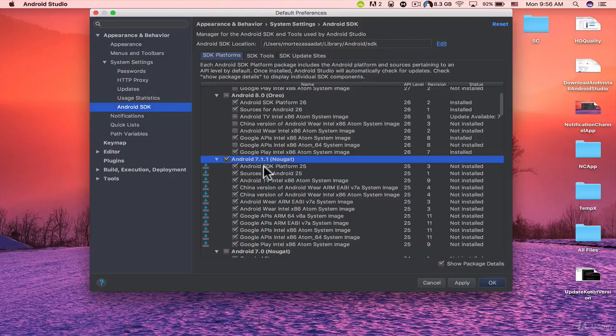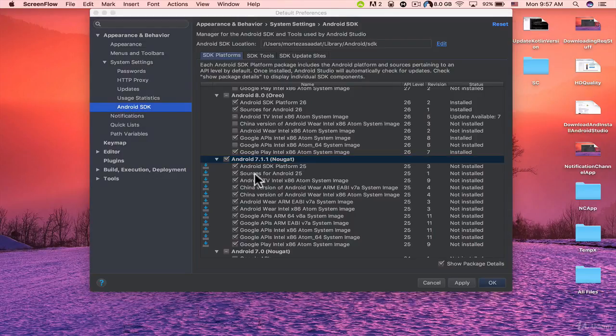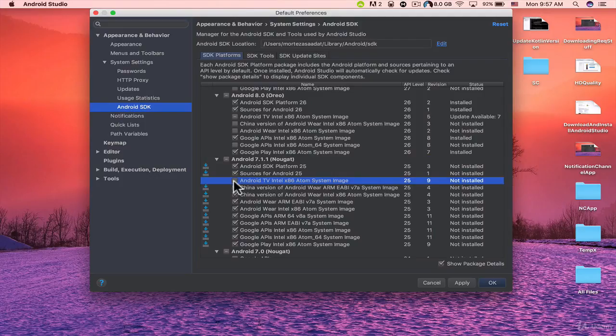For example, Android SDK Platform is required, and sources for Android 25, but we don't have to download the Android TV Intel x86 add-on system image, so we can uncheck this checkbox. We have this one, China version of Android Wear, because we are not going to create Android applications for Android Wear in this course. Maybe I will create another course for this specific topic, but in this course we are going to only target Android mobiles and tablets.